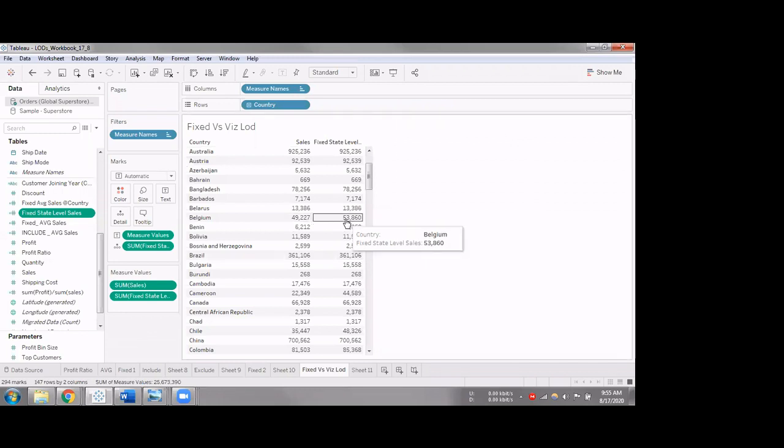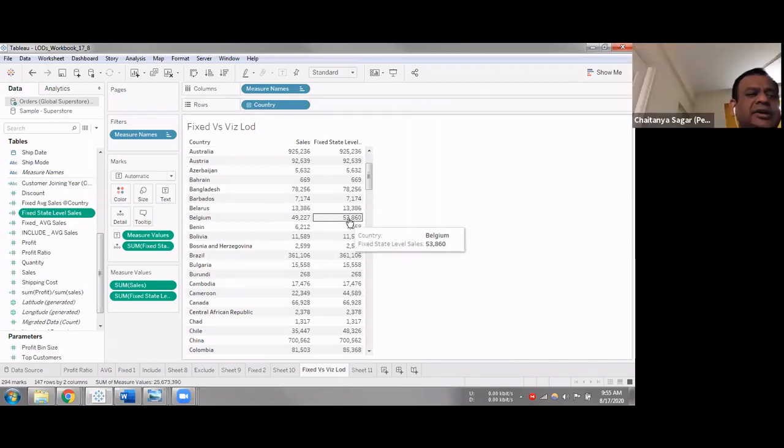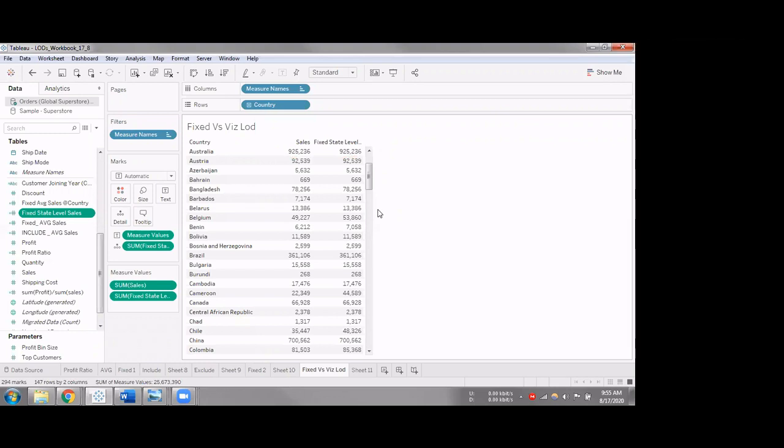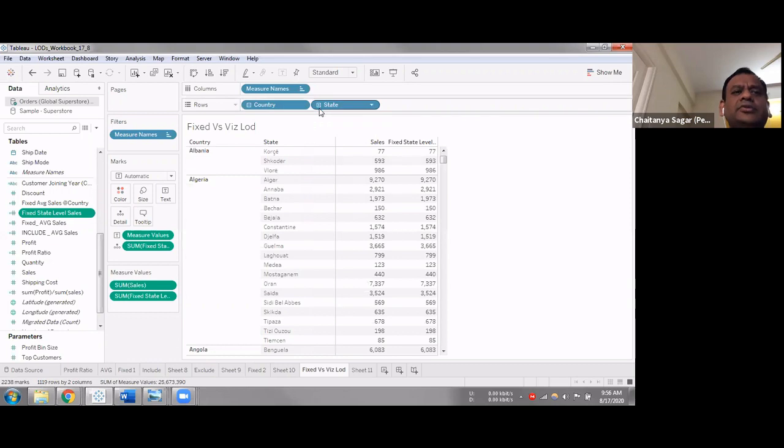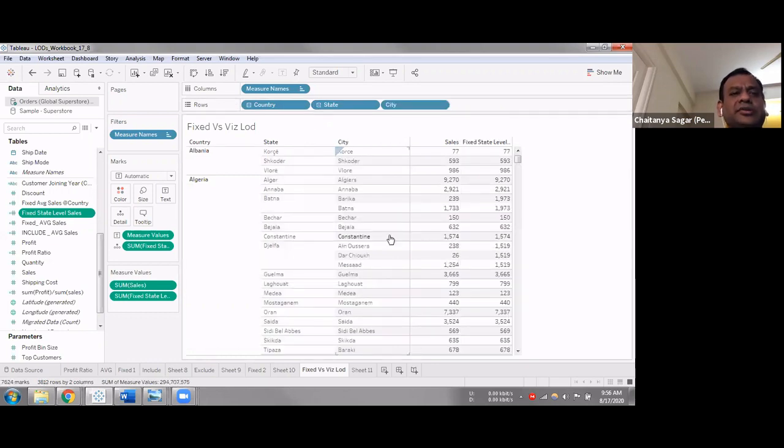So you understood the question. See here, I understand that these two are the same, 925 and 925, that's fine, because this is at a higher granularity. But even here, I'm not sure what it means when you say fixed state level, but we are showing it at a country level. But when you go to a lower level of granularity, just click on it, these numbers are showing the same. In fact, they are showing the same at all points in time, is it?